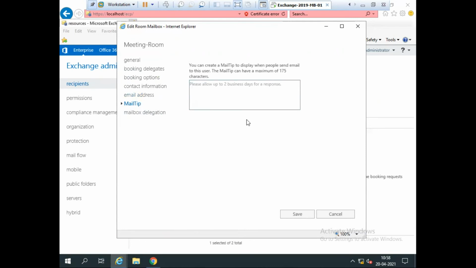Now we have the mail tip option, so you can create a mail tip to display when people send emails to the user. So whenever anyone is going to send an email to this mailbox, it displays the mail tip, whatever you write there. Like imagine if I write there: this is the room mailbox, or this room is booked for a conference, or something else, whatever you can write there. So when you send mail to this particular room, it shows you the display.